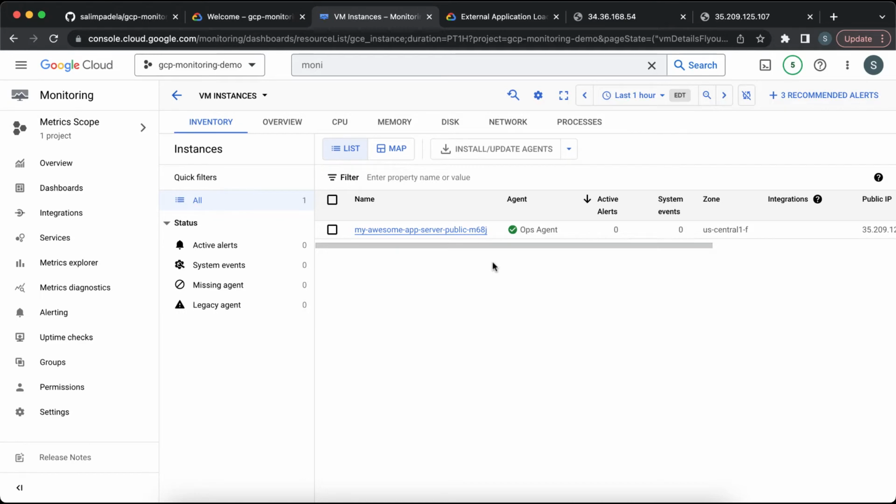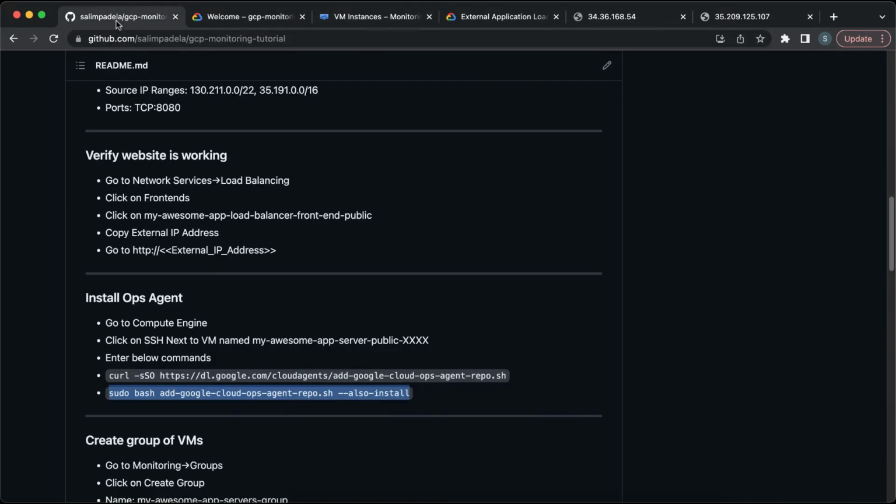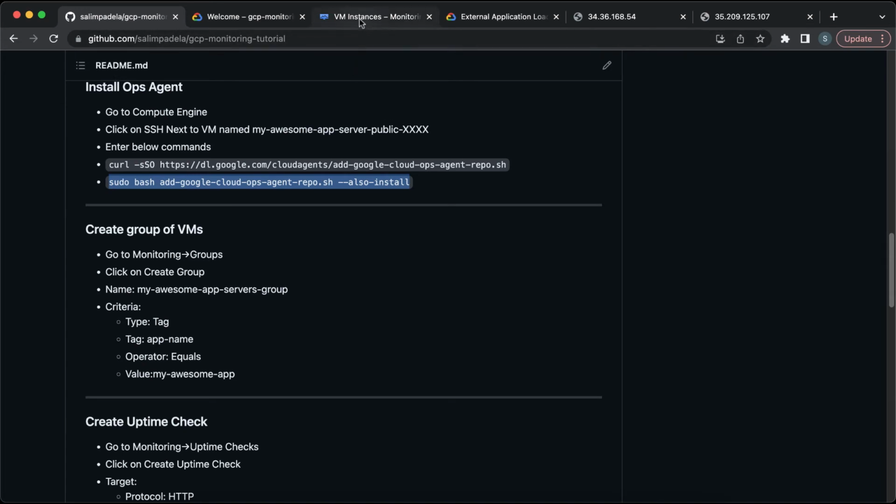Now our agent is installed, so we can grab the metrics like CPU utilization, memory utilization, disk space utilization, all those fun stuff, all the fun metrics. But let's see what next we are supposed to do. Now we will go and set up our monitoring.